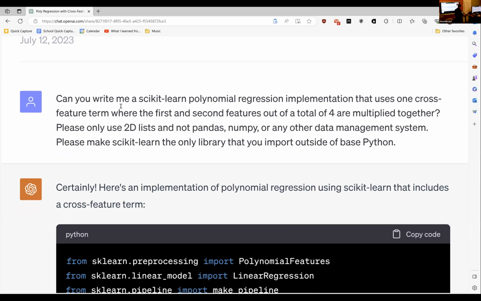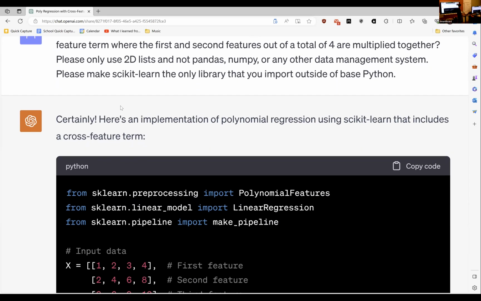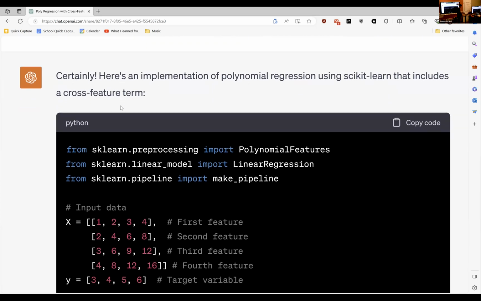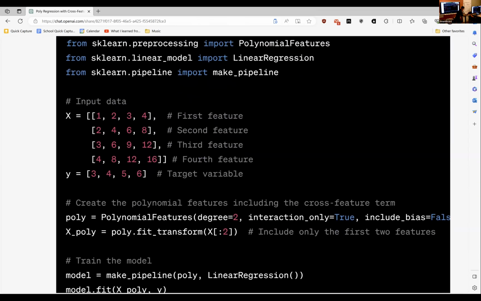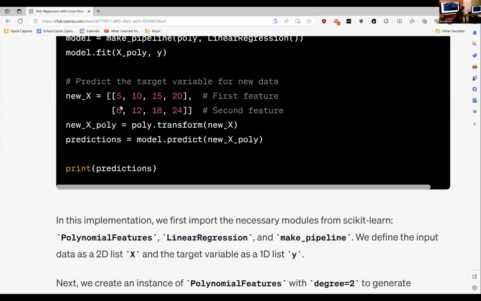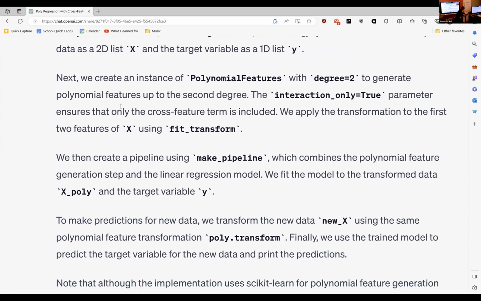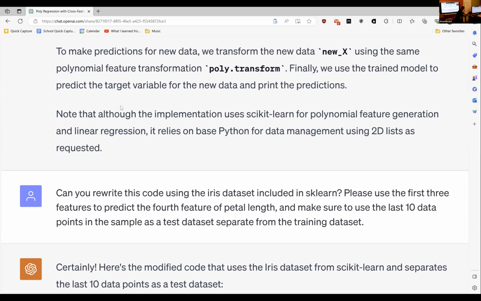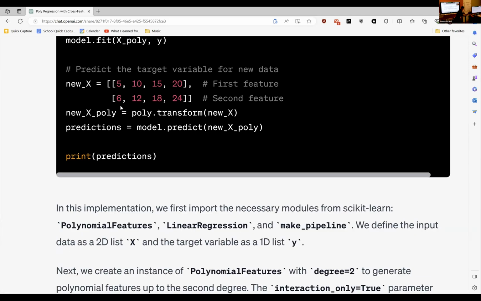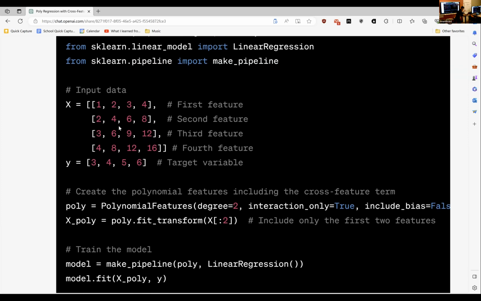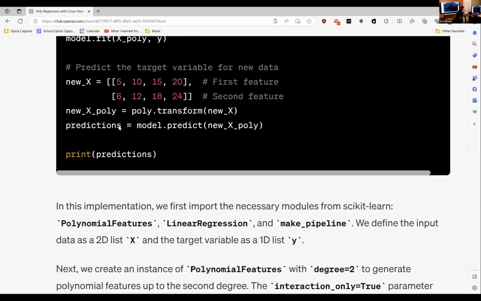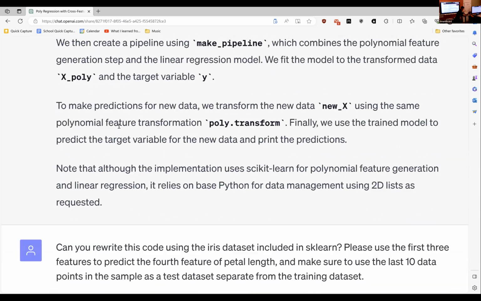So what it says is, and if you want to read this, again, these will be posted. I don't know why you would want to read these, but be my guest. Certainly, here's an implementation of polynomial regression using scikit-learn that includes a cross-feature term. Blah, blah, blah. Great, and it describes itself, okay? Now, you can see here it made up a data set: first feature, second feature, third feature, fourth feature. It did not use our desired iris data set as we did in the lab example.